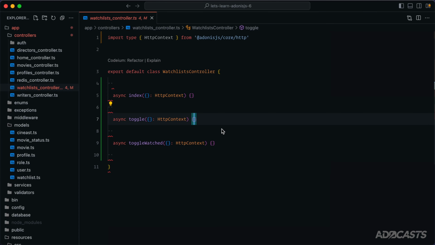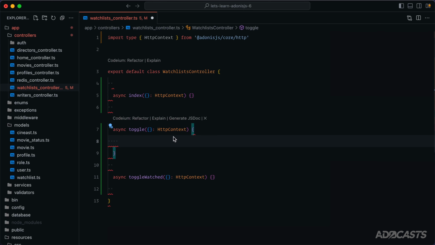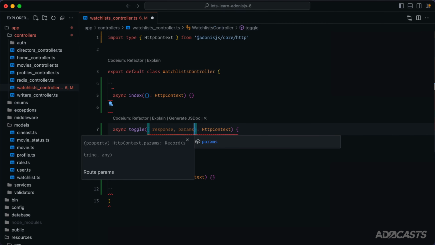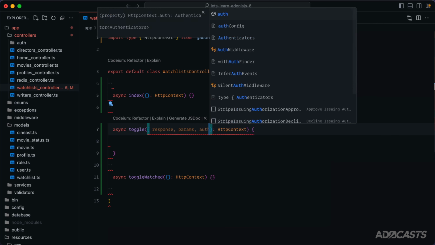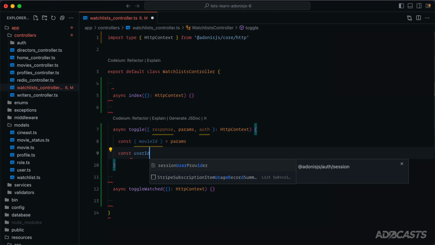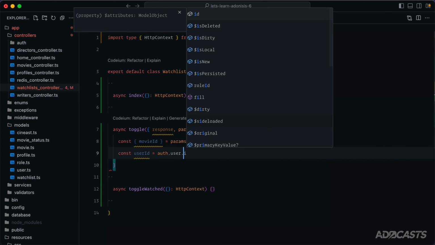So right now our main target is to allow a user to toggle whether or not a movie is inside of their watch list. So what we're going to want is our response so that we can redirect the user back after they perform some action, our params so that we can get the IDs applicable, as well as auth so that we can get the user applicable too. So from our params, we're going to want to be able to get the movie ID, and then we're also going to want our user ID from our auth.user.id there.